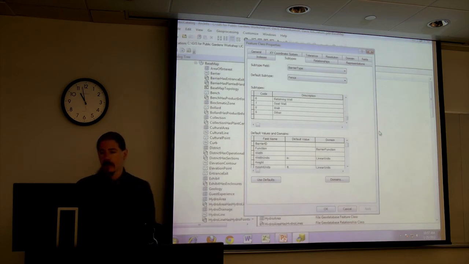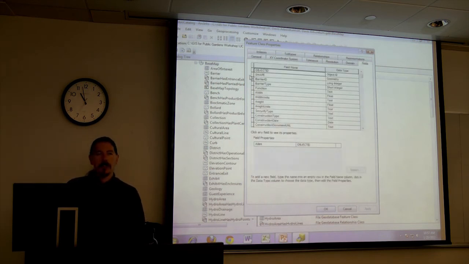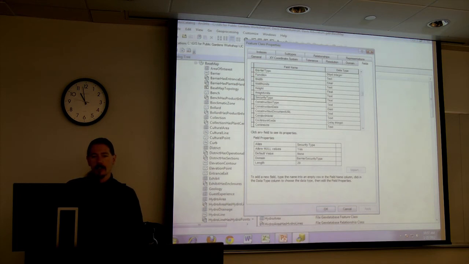So all sorts of different types of things here that we talked about. If you click on the Fields tab, you can also see a list of all the different fields that we have associated with this particular feature class. So it has a field for the function, the type, the width, the height, any kind of security that's associated with this barrier, construction type, construction material, things like that.